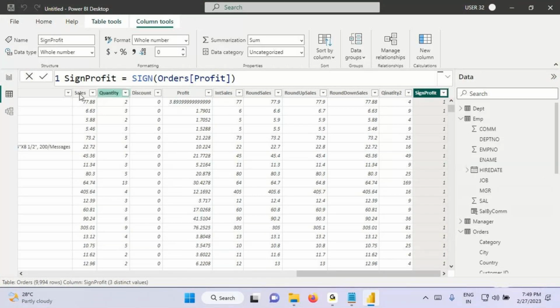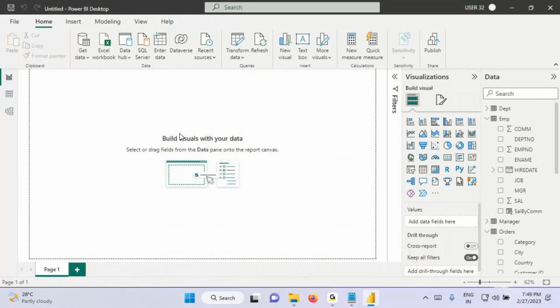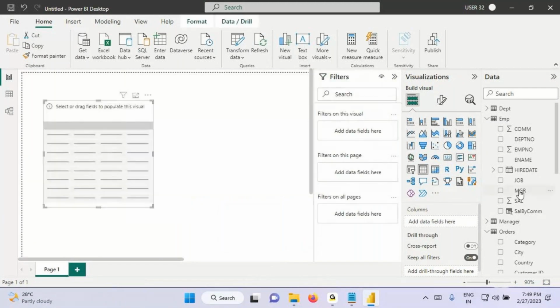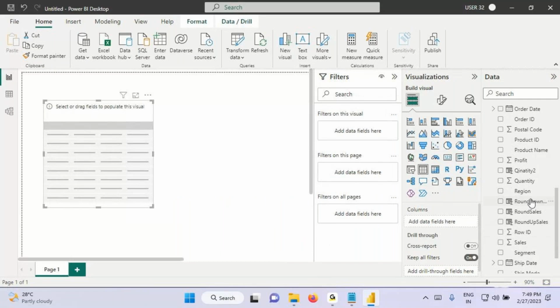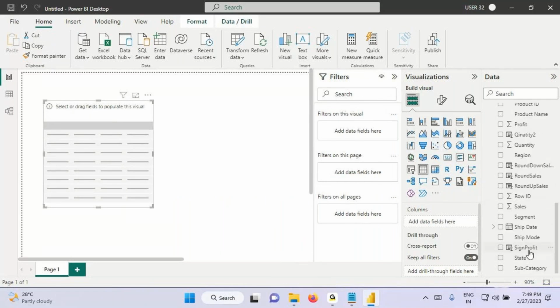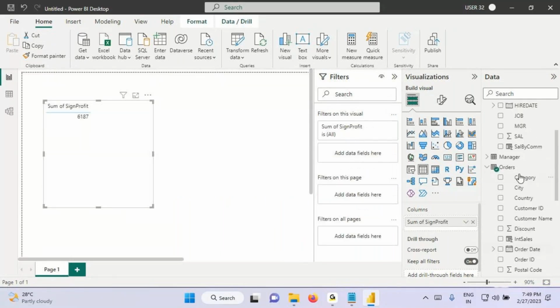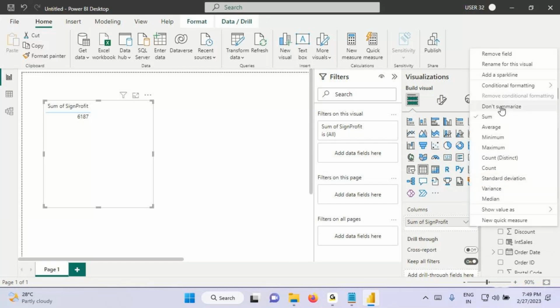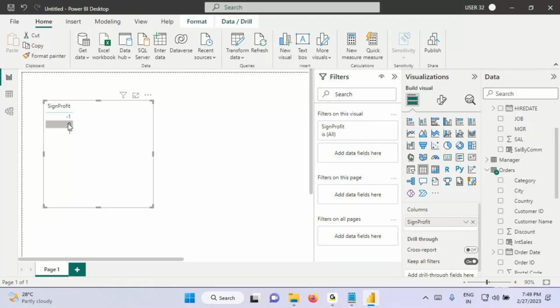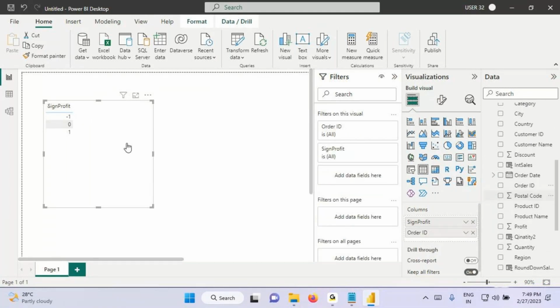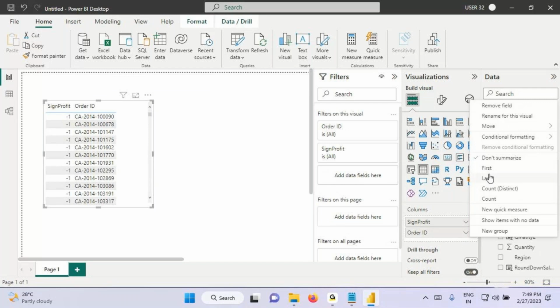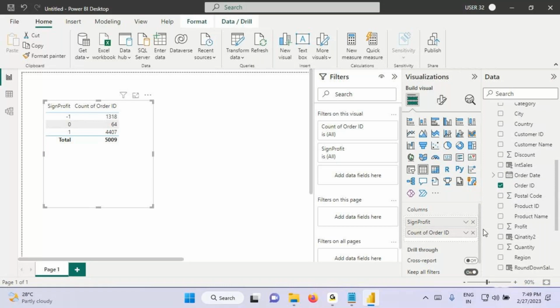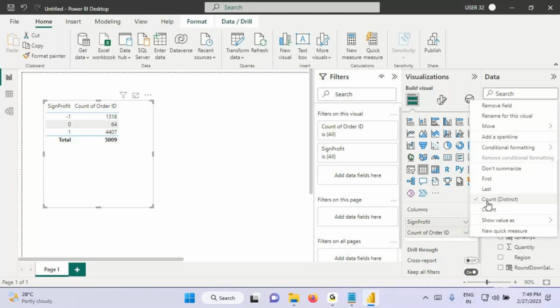Now, if you want to count them, you can take one visual and drag the column called sine column, sine of profit column, and beside that you can write count. By default it is doing aggregation. Click on do not summarize. Minus 1, 0, 1, and we need to count the orders. For that, you can drag the order id column and change the aggregation to count. Not count distinct, guys, sorry. You need to go with just count. Total how many orders you have?